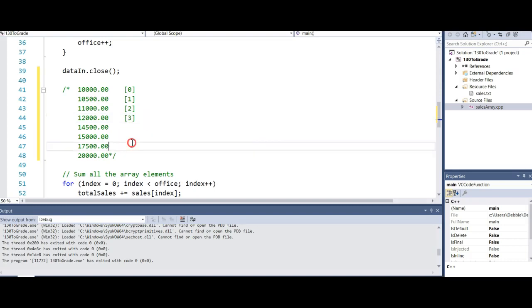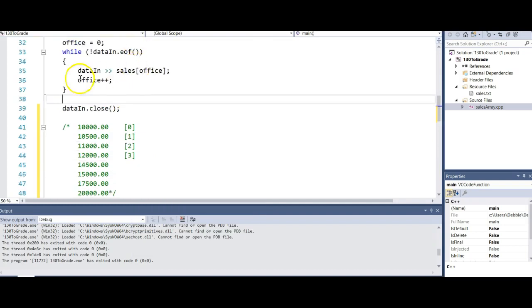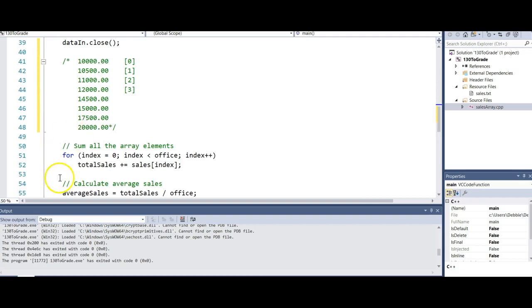Okay, I don't know how many more I need, but that just gives you the idea. Okay, so this is going to go through. When I'm all done, offices is going to hold 8 because that's how many things I read in from the file. And now I can just close my input file right here because I've read the data from the file and I've stored it in the array. So now I can close the file because I'm done with it.